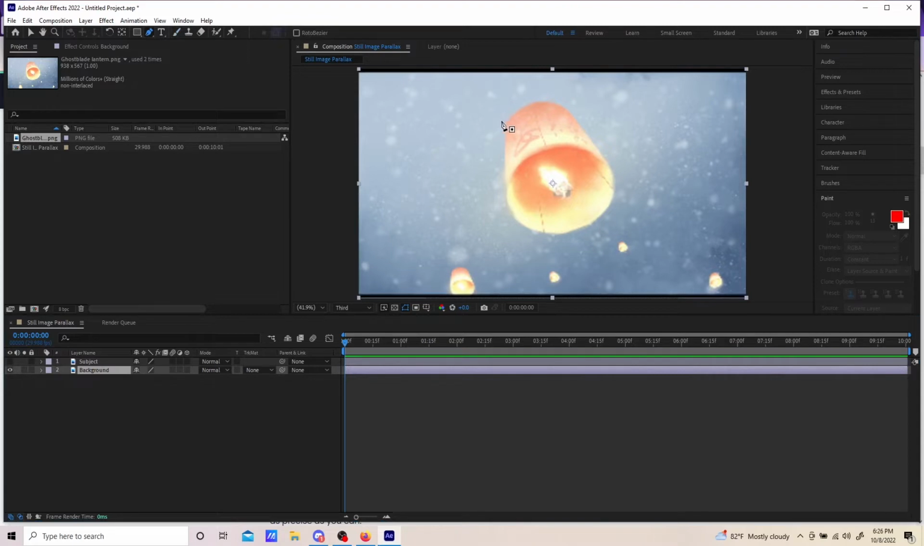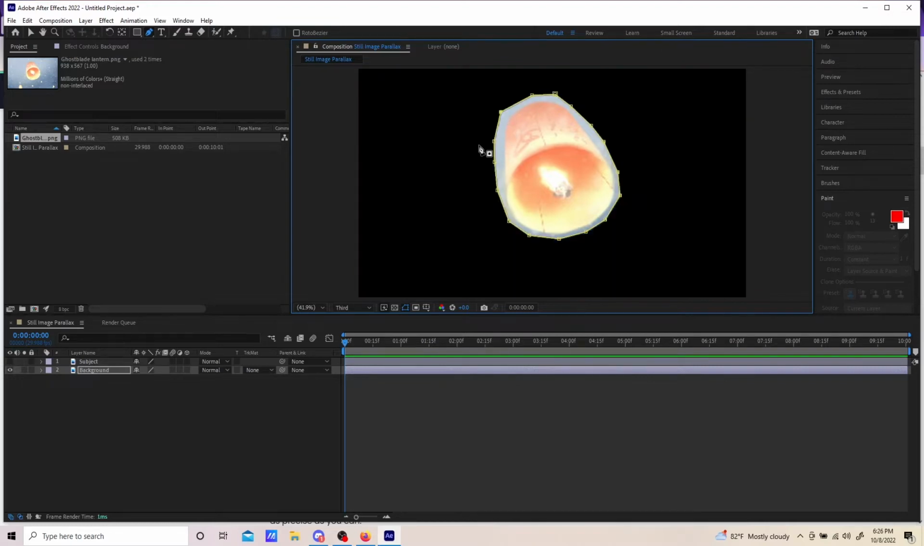Then click the background, make sure it's selected, then grab your pen tool. Draw around the subject with the pen tool. It doesn't need to be precise. Basically what we're doing is we're cutting a hole in this background layer because we're going to get rid of this lantern. The lantern will be moving on its own, but we need to see what's behind it.